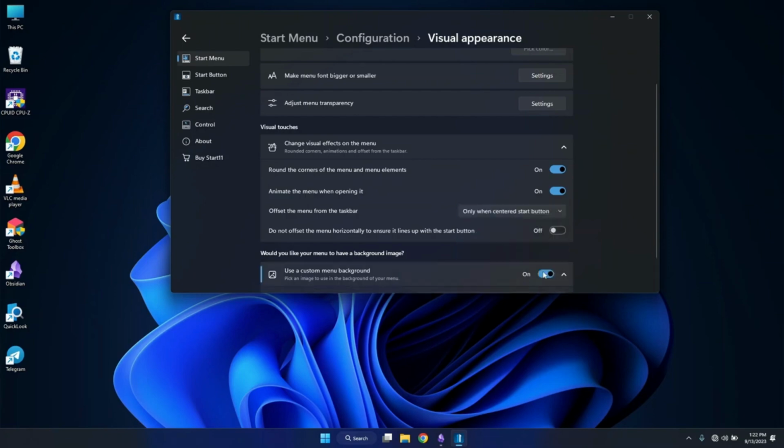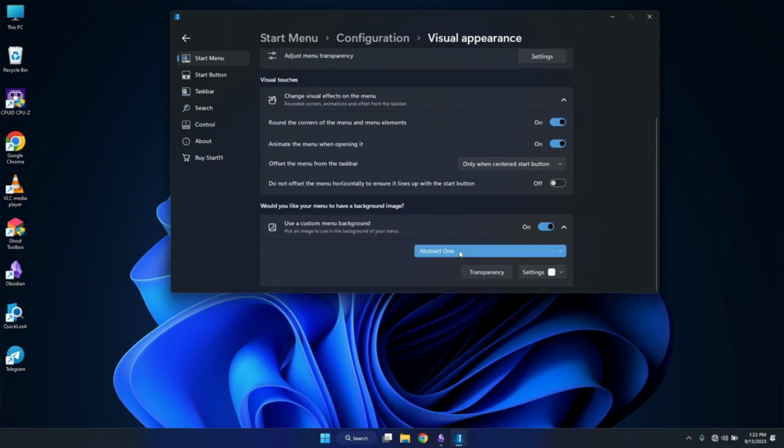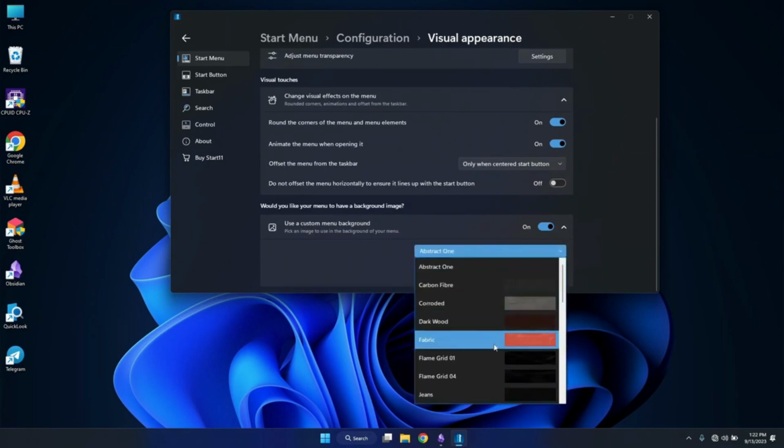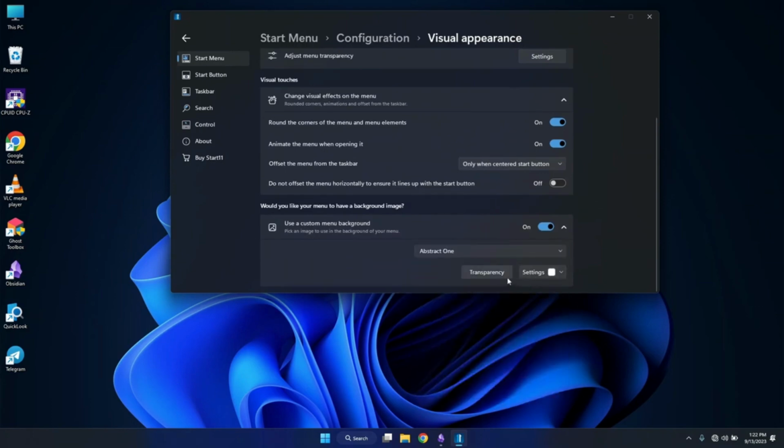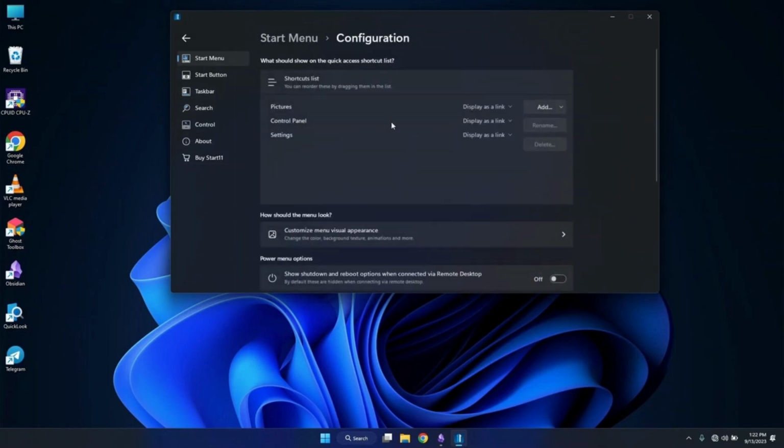Here as well, you can even use your own image as the start menu background, which is pretty cool. Here, you can do that and then just select a photograph or whatever, but I personally like having it this way. It looks really cool. Let's head back to the configuration and scroll down.